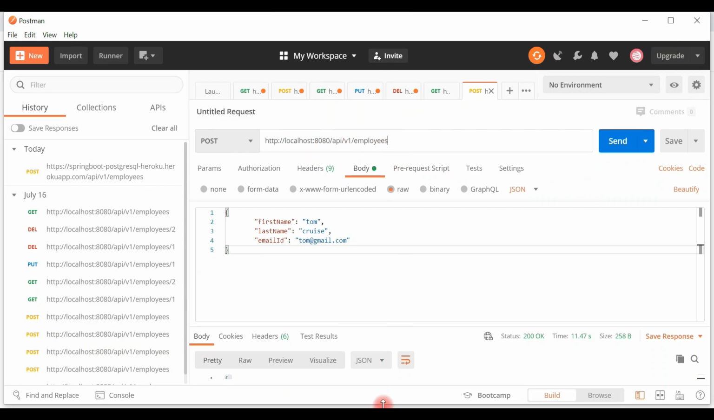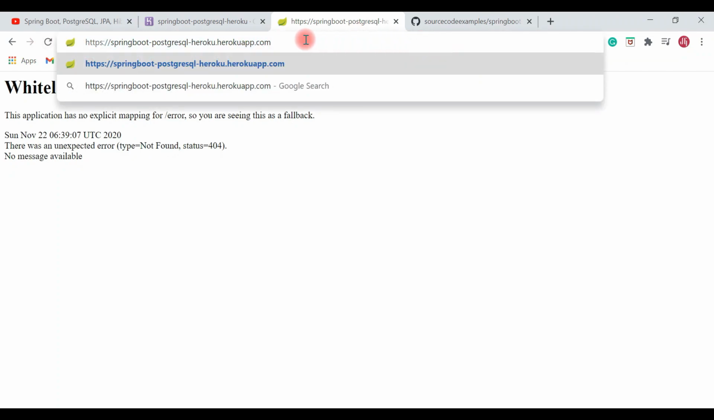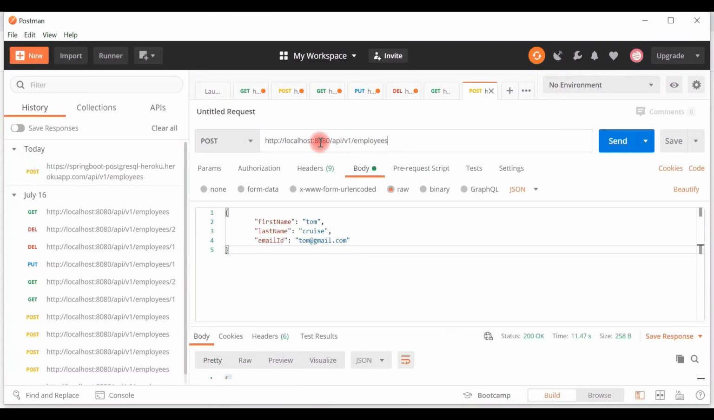Now I'm gonna test the REST endpoints using the Postman REST client. So let me copy this URL. This is the URL that we are going to use to replace localhost 8080. So let me quickly replace it with the Spring Boot app which is deployed on Heroku.